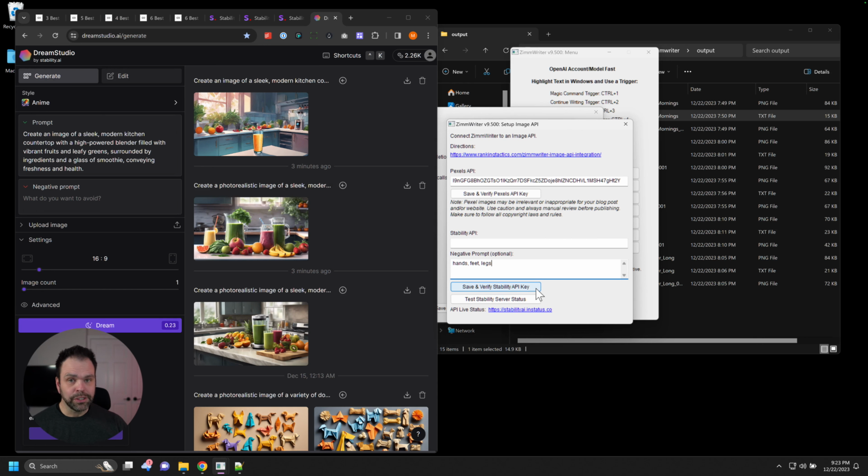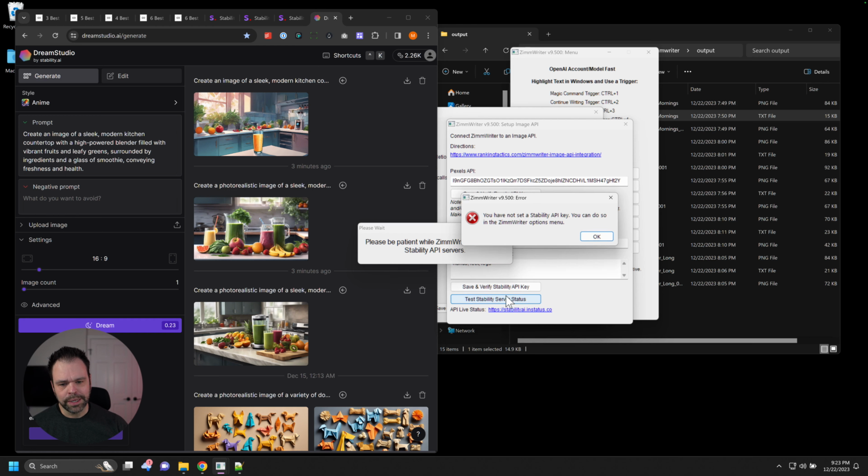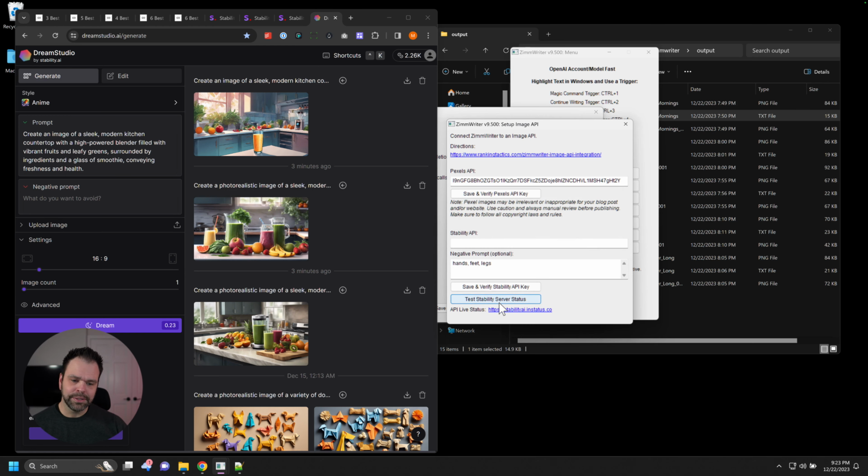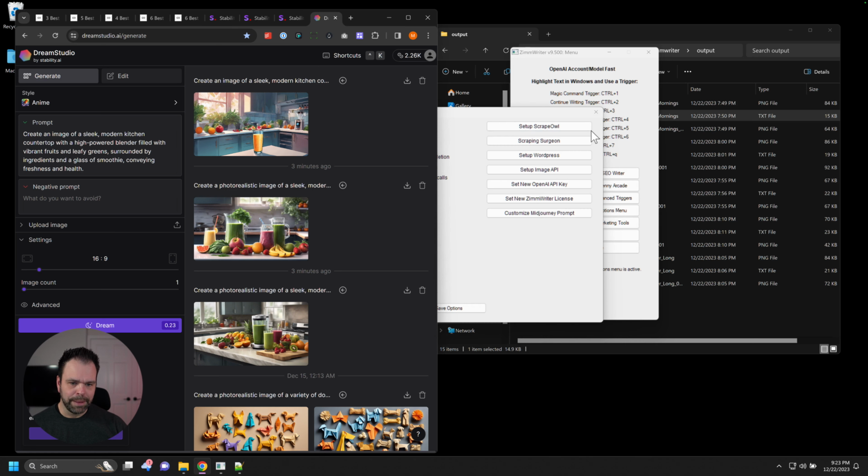And then sometimes Stability does go down. Sometimes it's just like the OpenAI server, sometimes it does go down. You can test it here. So we can test, oh, I haven't set my API key right here. You can test the status by going inside of here and testing that.